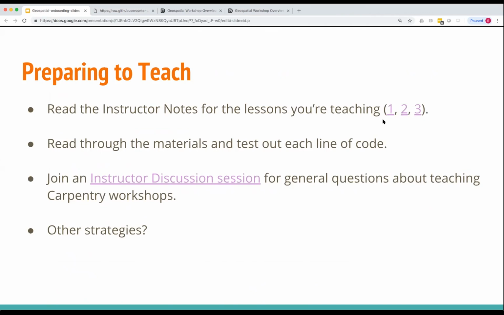If you have general questions about teaching Carpentry's workshops, please do consider joining an instructor discussion session. You can see the schedule and sign up for those sessions by clicking on the link on the slide. And you can discuss there with other instructors what their strategies are for preparing to teach.